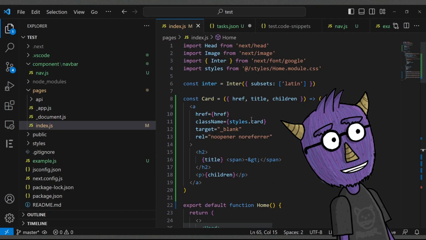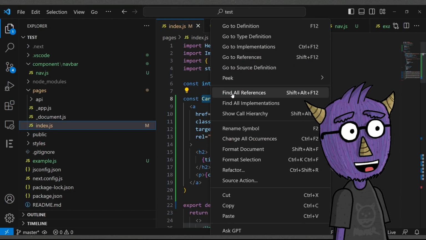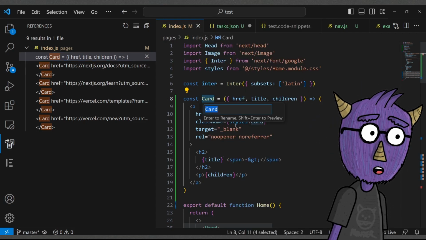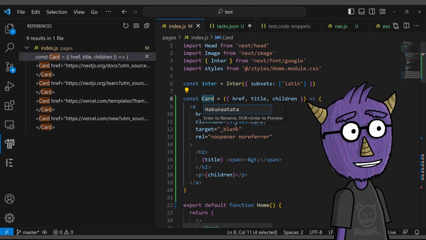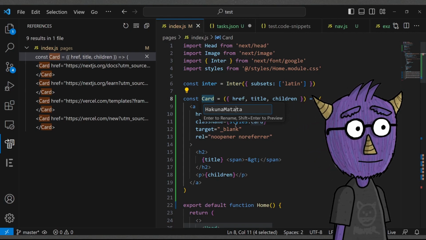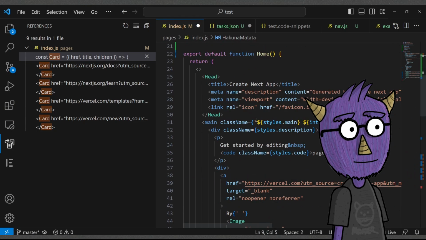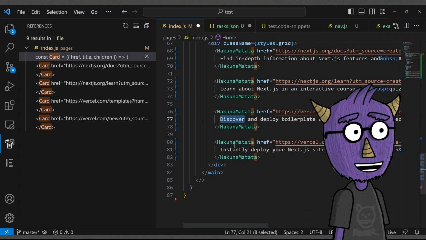Follow these steps. Go to the function you want to rename. Select it. Click Find all references. Afterward, click on Rename Symbol. Congratulations! You have successfully renamed the function across your project without breaking anything. This method ensures that your code remains working and functional after the renaming process.